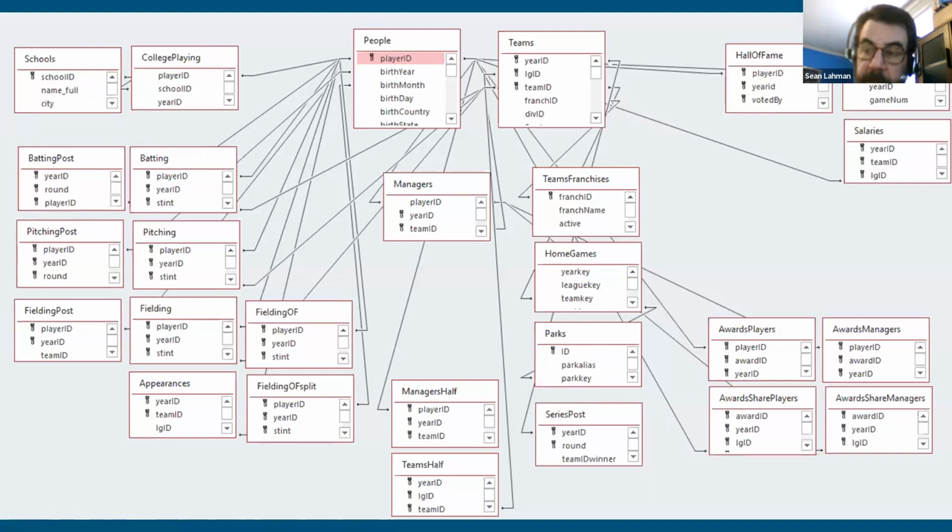There's a home games table here that keeps track of how many games each team played and where. Each season we have games played at neutral sites for a variety of reasons, and that's a good way to keep track of that. Table here called Parks, which has more details on each stadium, helps you keep up with the changing names, among other things. And last but not least, the series post table has details on each playoff series, which team won, which team lost, how many games each team won, pretty straightforward. So those are the 16 tables that are the core of the database.